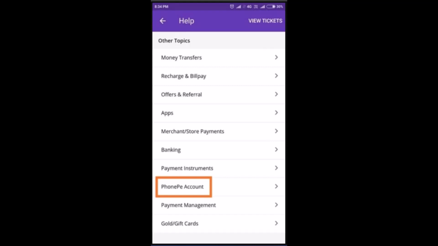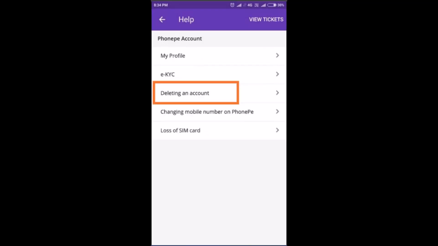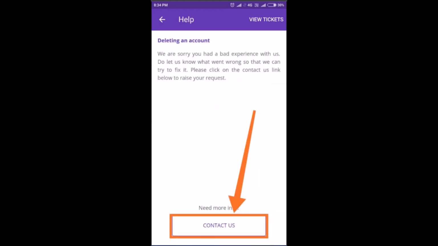So right on this page you need to click on Phonepe account, and as you tap on it the page will expand, and once again you'll be able to see multiple options, and from the list you need to click on deleting an account. So on the next interface there is a confirmation, so make sure to go through it, and after that you need to click on contact us.